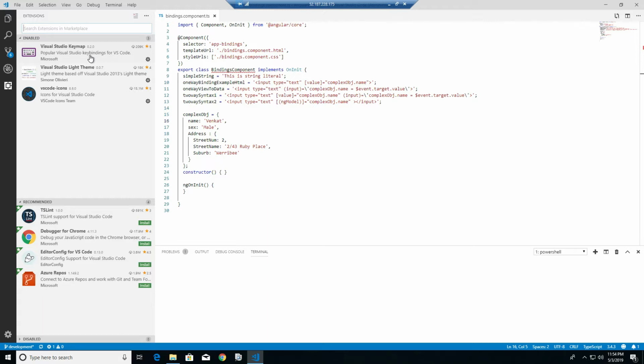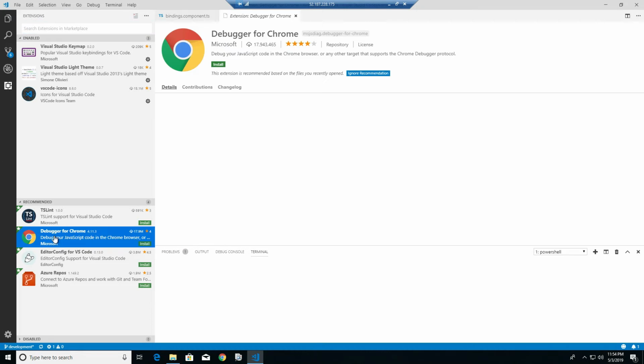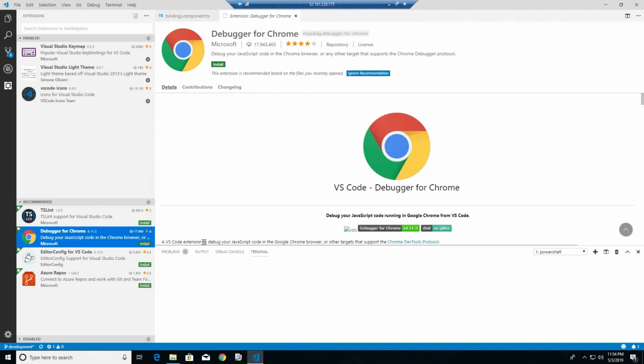Now I want to go ahead with Angular specific extensions, because I'm very much focused on installing Angular. I can go ahead with this one. A couple of extensions are needed, like Debugger for Chrome. Absolutely, this is a required extension if you want to debug the application by running it in Chrome.